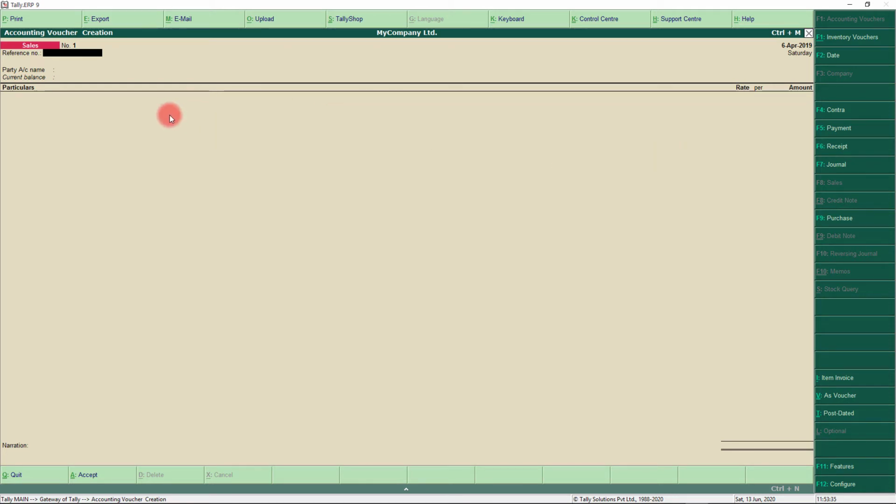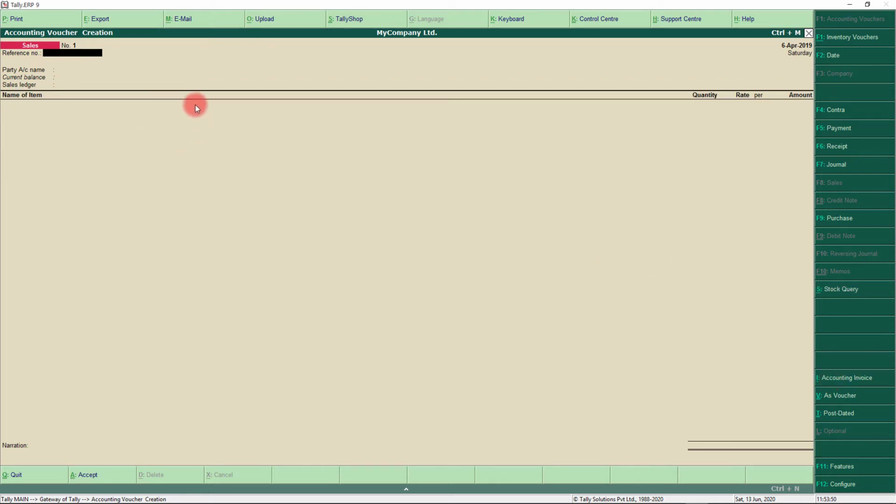First one, you can see this is not a debit credit window. You can see a particular rate per amount. This is an invoice. This is called the invoice. Here you can see item invoice. Click that. Automatically this window changed to item invoice. Item name, quantity, rate per quantity, amount. This is the item invoice.